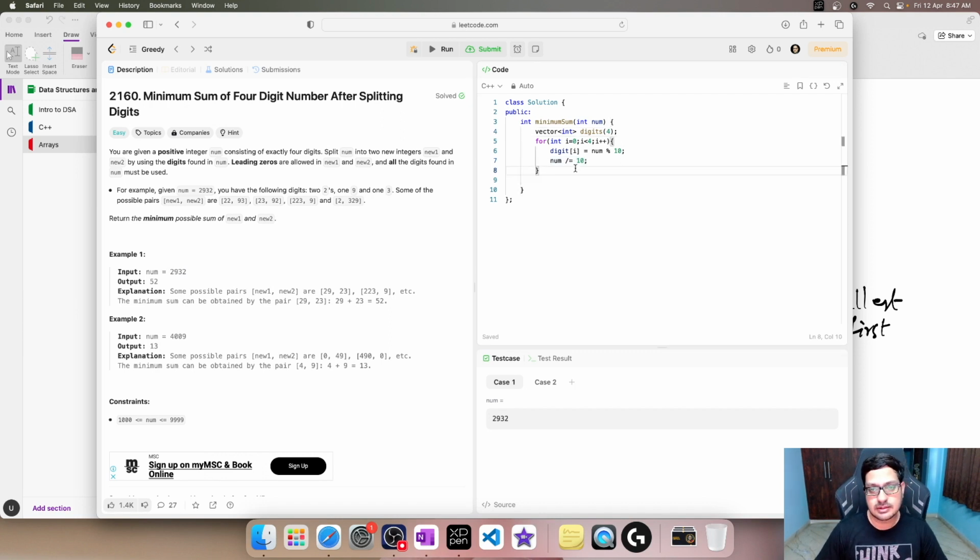Okay. Next, what do we need? We need to create two numbers, right? Int num1, int num2. So in order to make these numbers, first we need to sort the digits vector in ascending order. So let's do that. I can use the built-in sort method. We can simply say digits dot begin and digits dot end. So this will sort it in the ascending order. Now my digits vector is looking like this: 2 2 3 9.